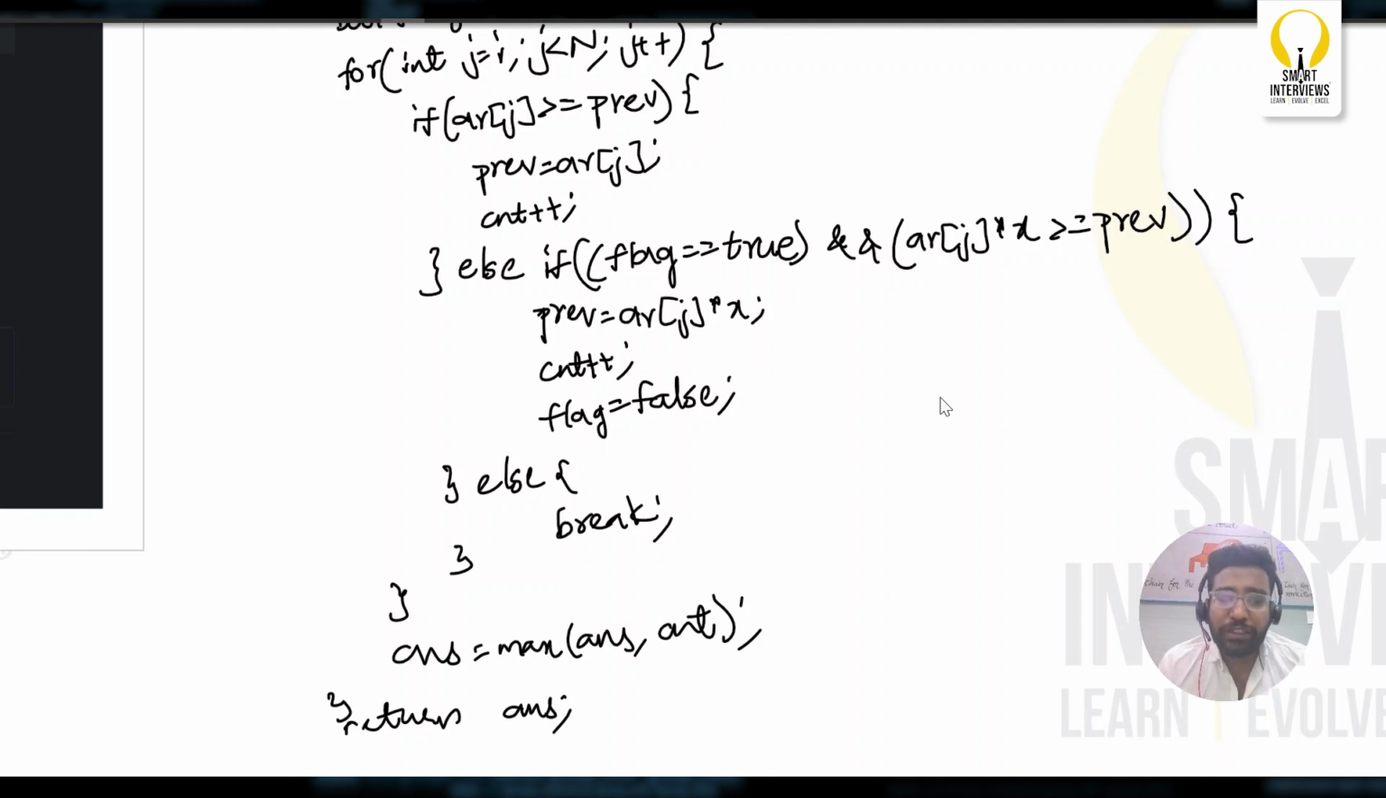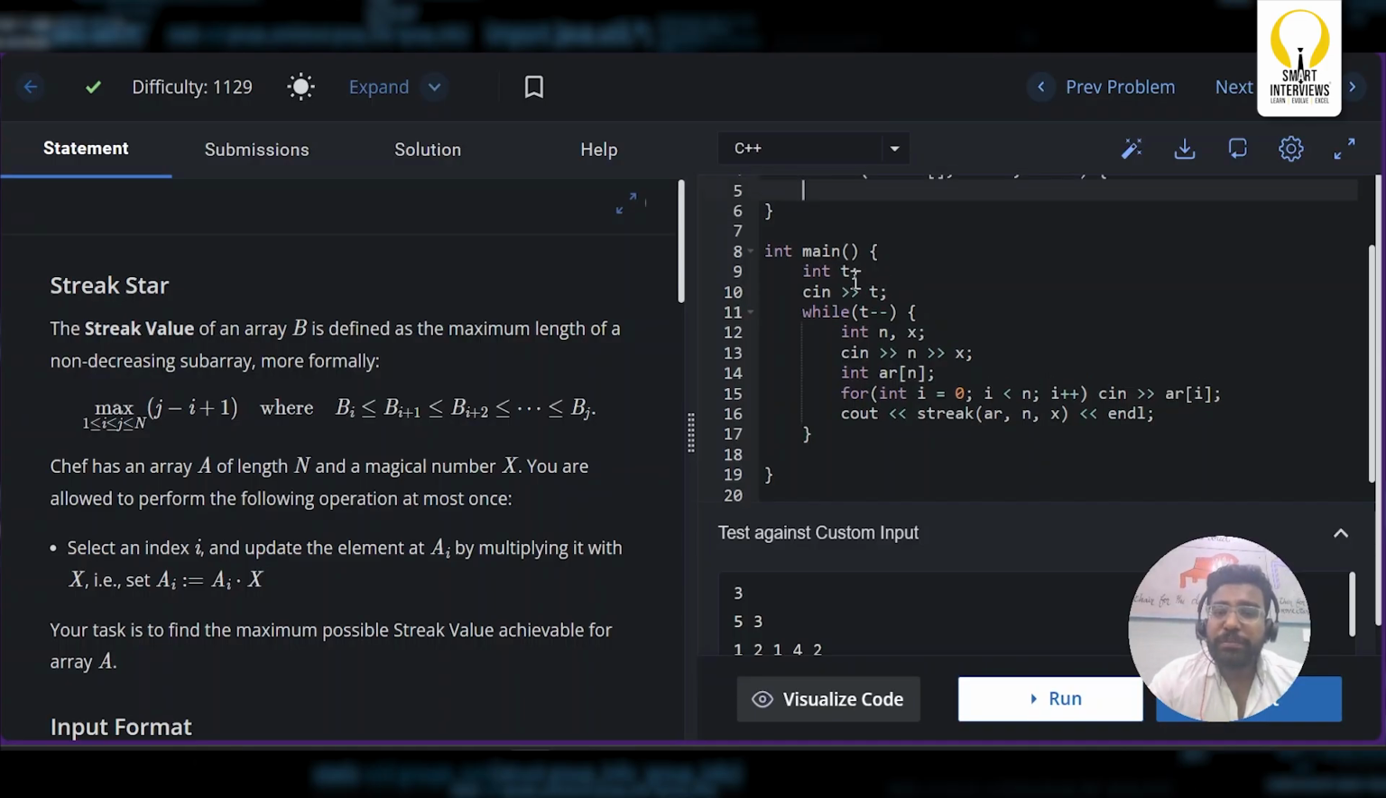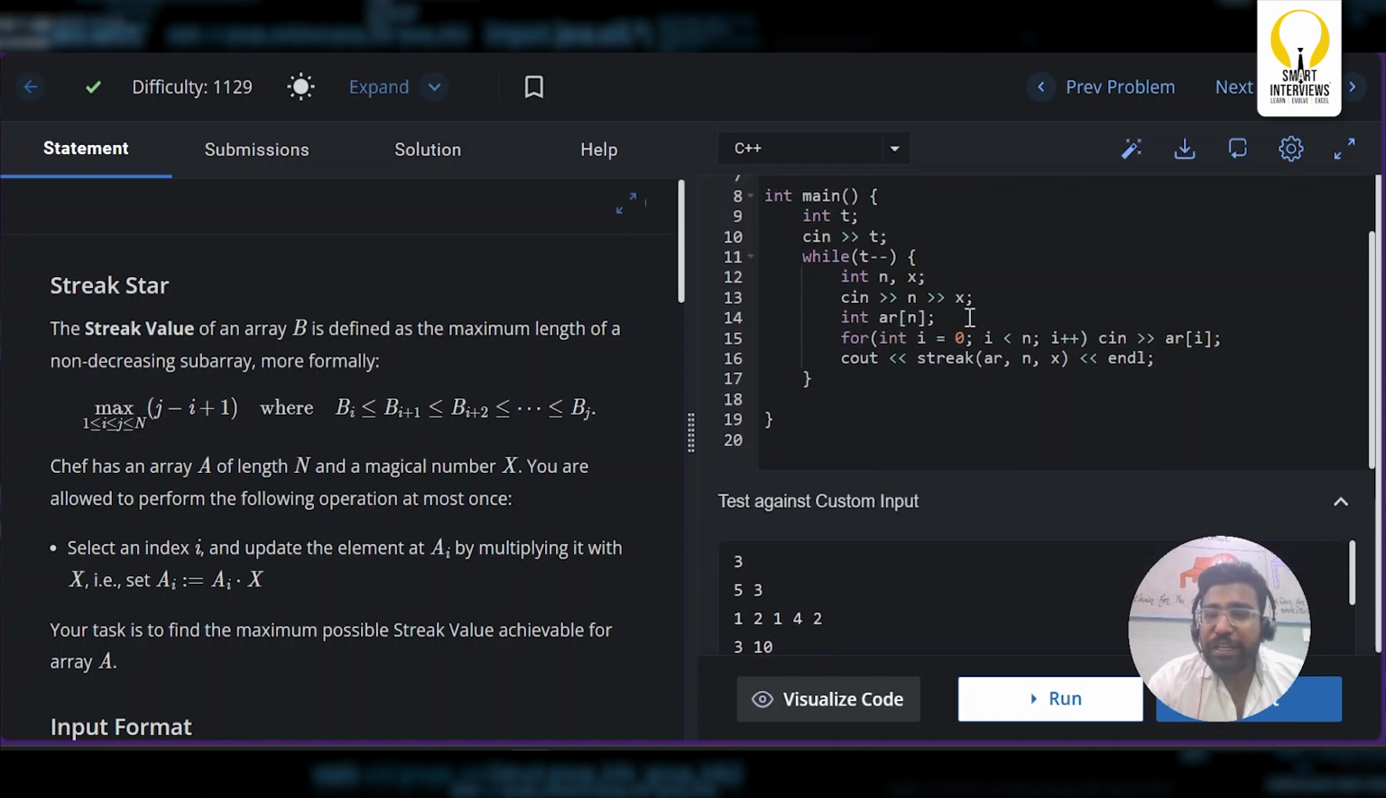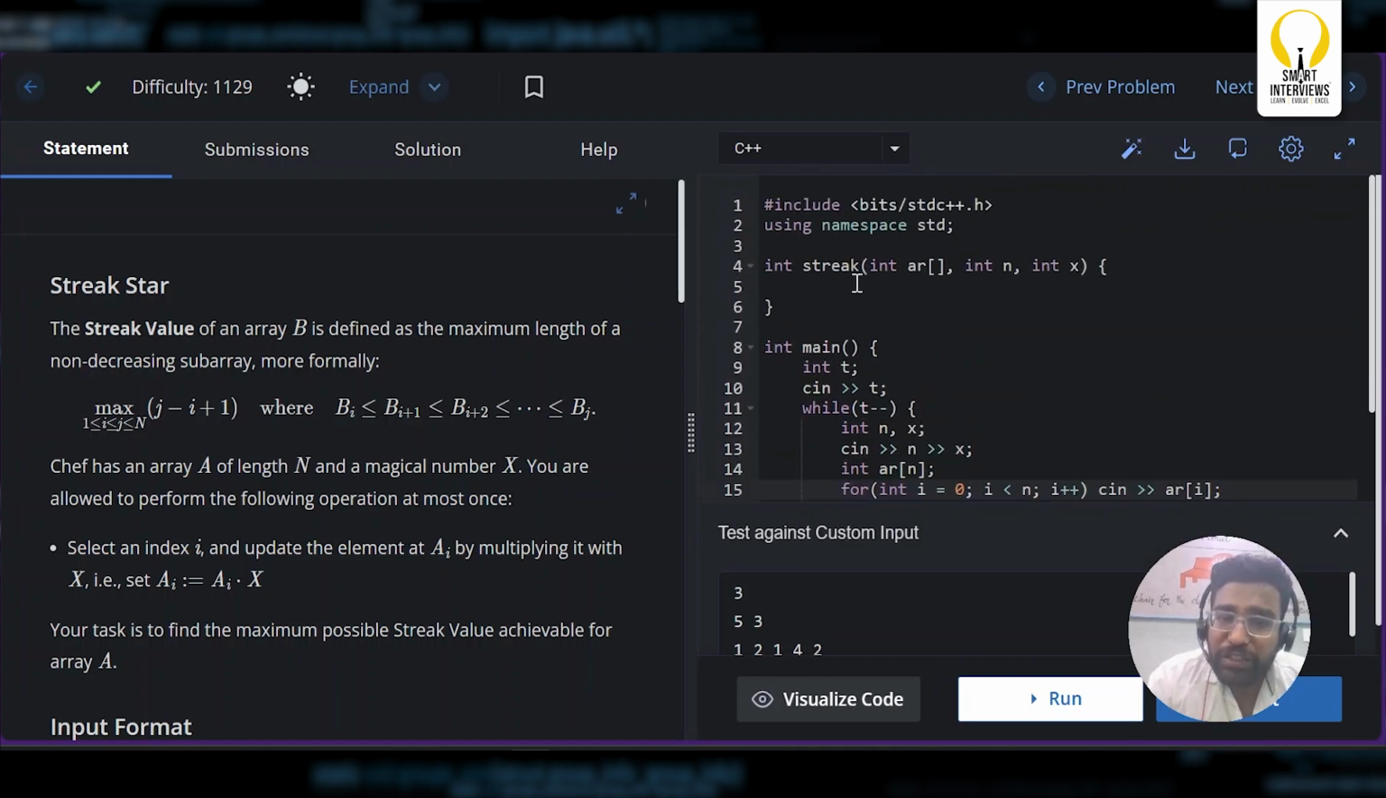Okay, very clear. So let's write code for this. So here we are simply having t, then scanning t. Then every time we are taking n and x, so we are scanning the size of array and x. Then we are taking array of size n here, we are scanning it, and let's say we are calling a function called streak, and it will return some value. It will return the streak, and we'll print it. Okay. So what logic should go into this streak?